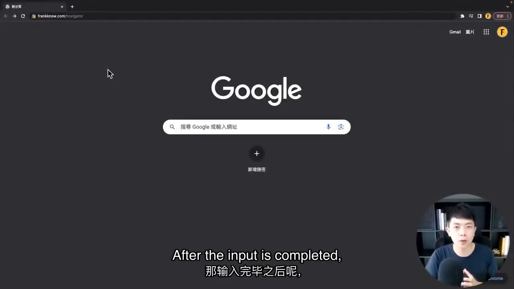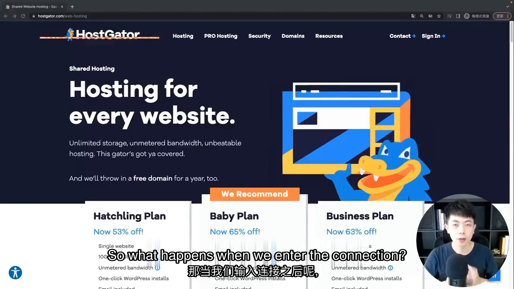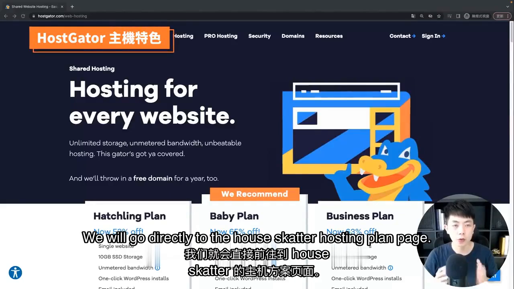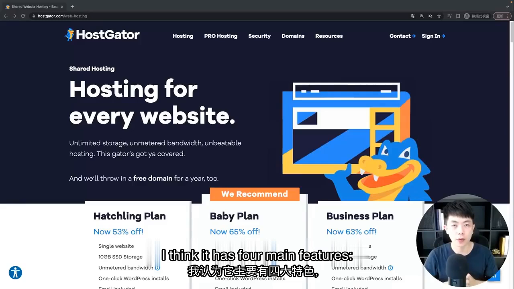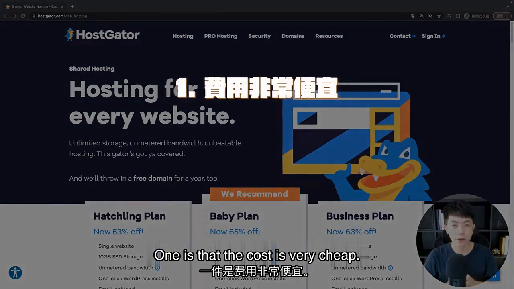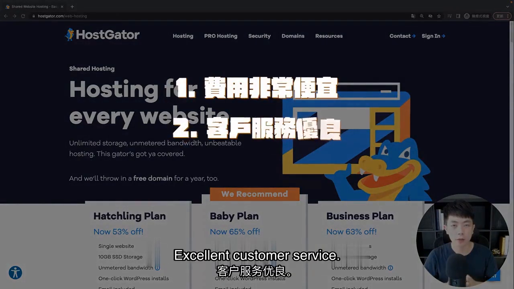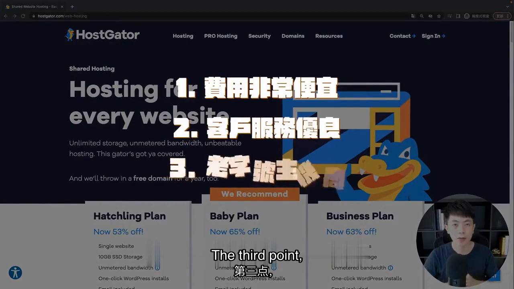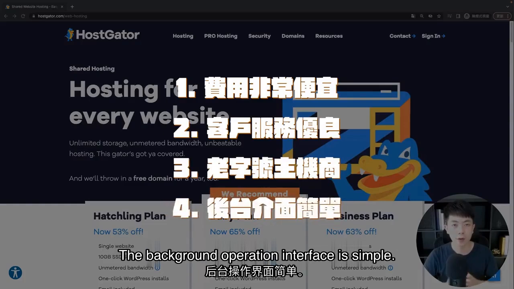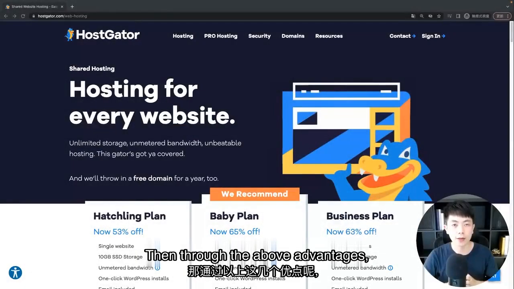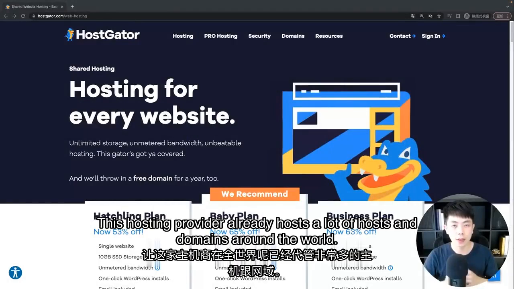After the input is completed, we will go directly. So, what happens when we enter the link? We will go directly to the HostGator hosting plan page. What about this hosting provider? I think it has 4 main features. One is that the cost is very cheap. Second point, excellent customer service. The third point, a time-honored hosting provider. The fourth point, the background operation interface is simple.